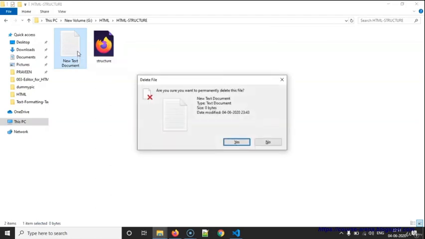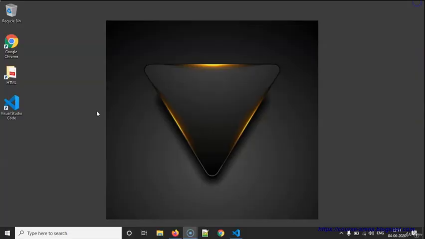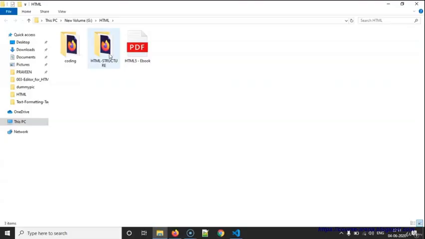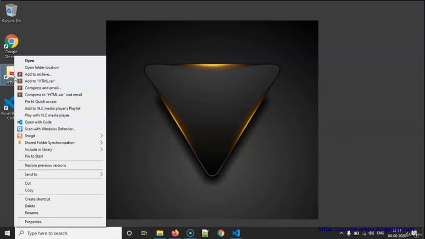Now please look once again. I'm in the HTML folder, and in this we have HTML structure. Inside this we have structure.html. So what we'll do is open this with my VS Code editor. I'm going to open it by clicking on it.